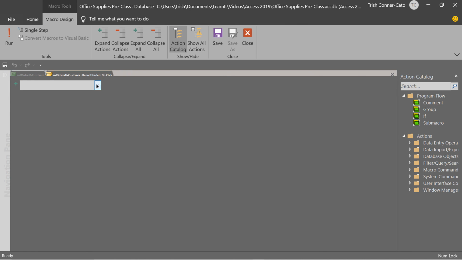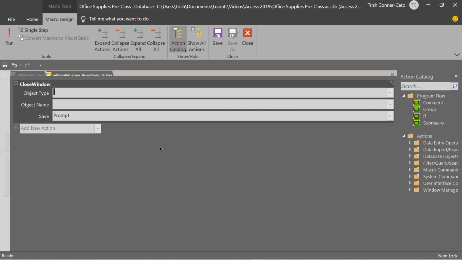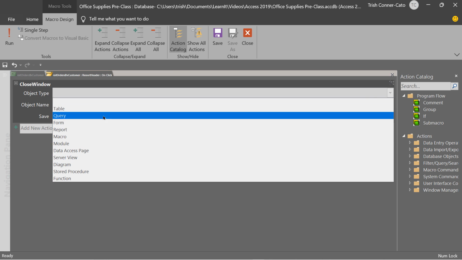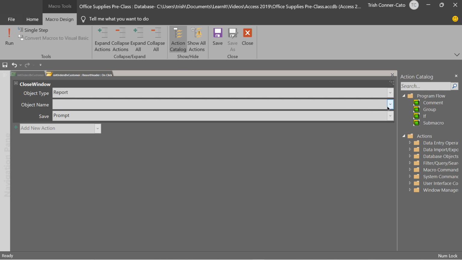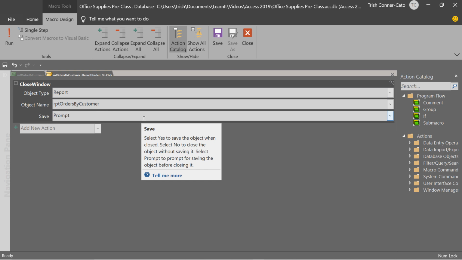And so what you have is basically a drop down over here. You have the macro design tab of the ribbon, and you have an action catalog on the right. This one's going to be a simple one. So it's saying RPT orders by customer report header on click, and I'm going to do the drop down and choose close window. So then it wants to know the object type. These are all drop downs. This is on a report. The object name is report orders by customer.